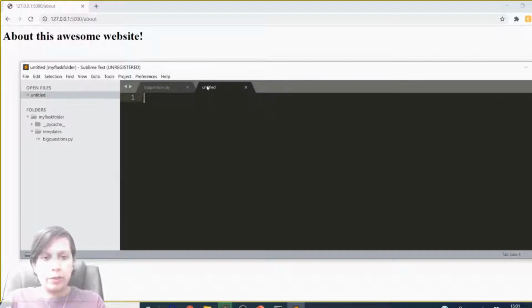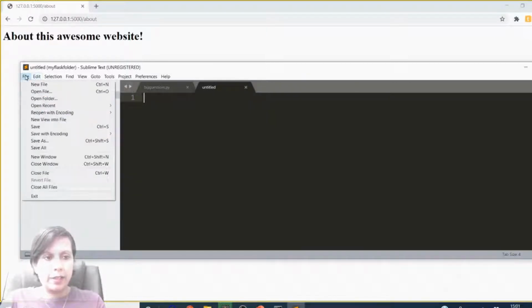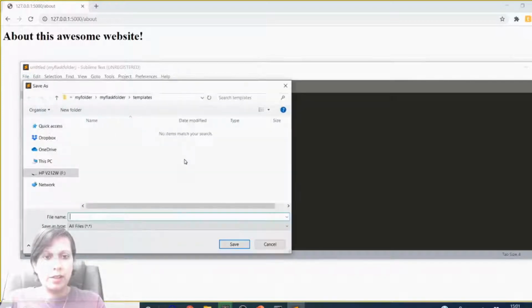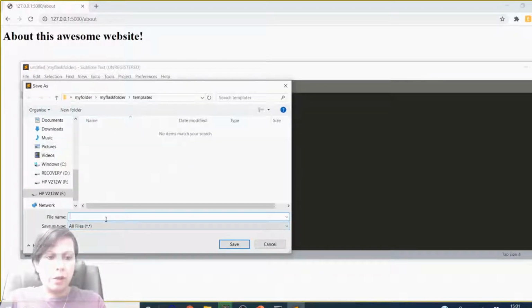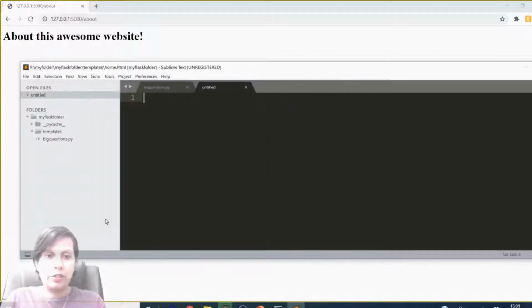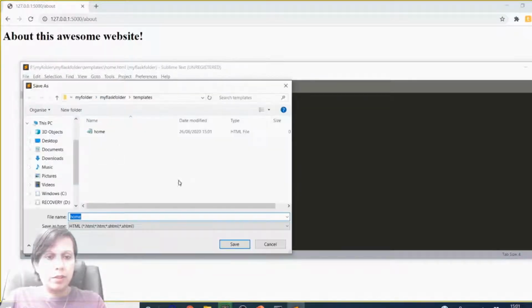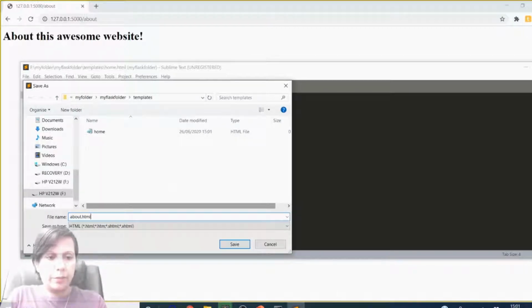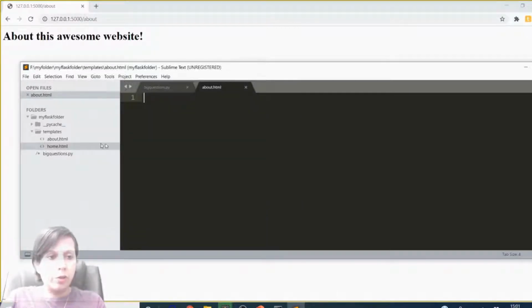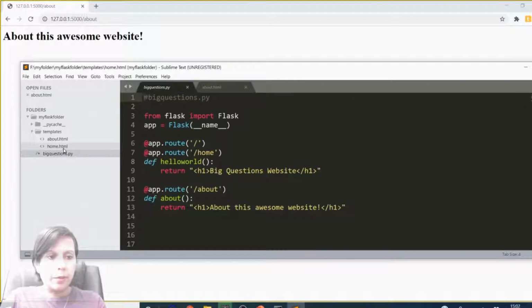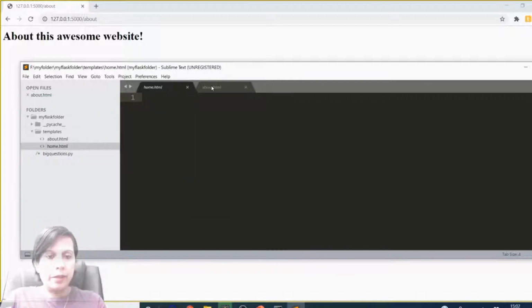So how do you do that? You click on that, say file, save as. You can use Control S as a shortcut. I'm just going to do that, and let's call this one home.html. That .html at the end is very important, otherwise it's just any other file. So .html, and let's make another one called about.html. So we've got two. Let's open them up, home and about HTML.